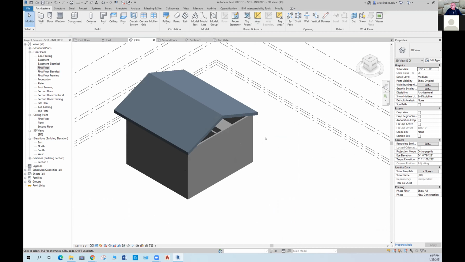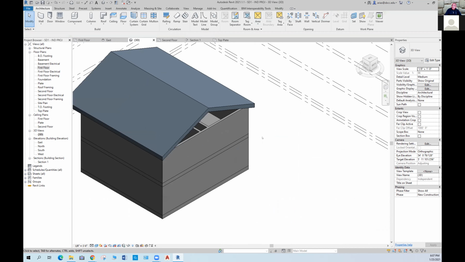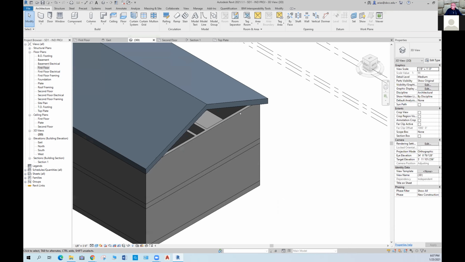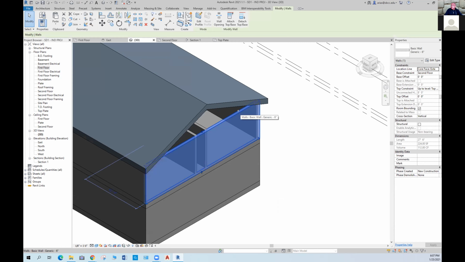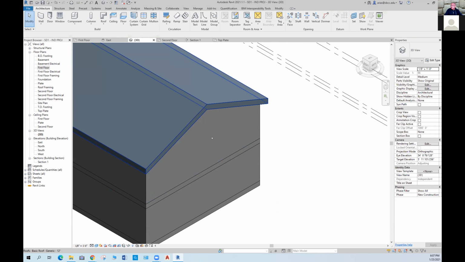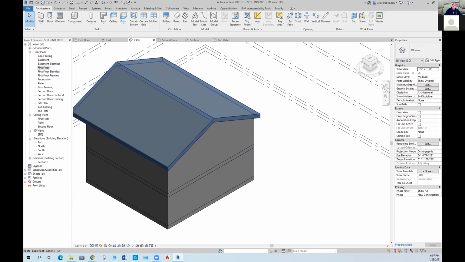Another thing that you can do when you create a roof in Revit is that you can attach the wall to the roof. And so we're going to do that. Select the wall and then select attach. And then you click on the roof. And that way it attaches that. So that's great. I'm going to save my project.